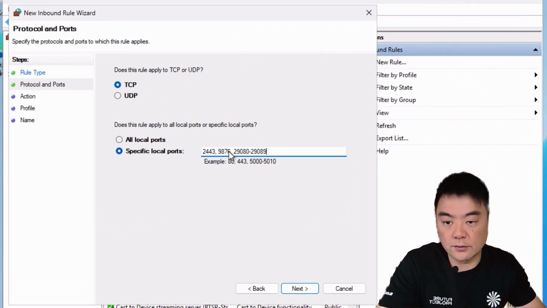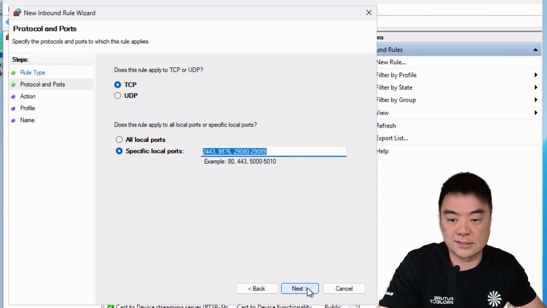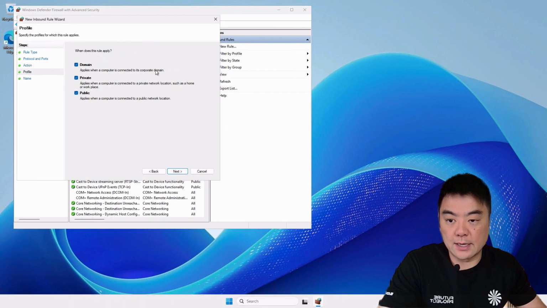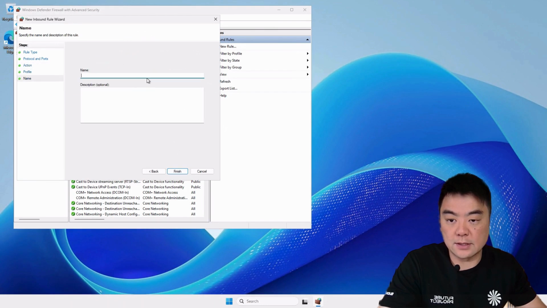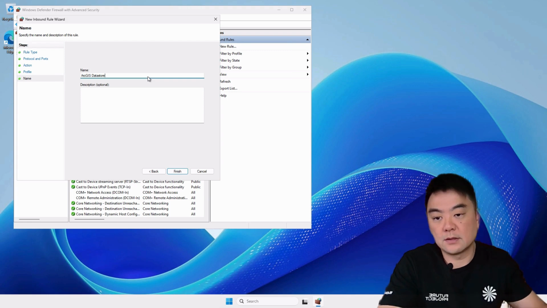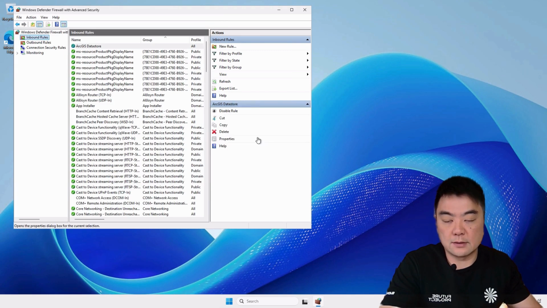So 2443, 9876, and then this range here. So this is the main one, and then it needs these other ones as well to finish, like tile cache and all that sort of stuff. So we're going to hit next. You go allow connection over here, and we call this ArcGIS Data Store. And we hit finish on that.